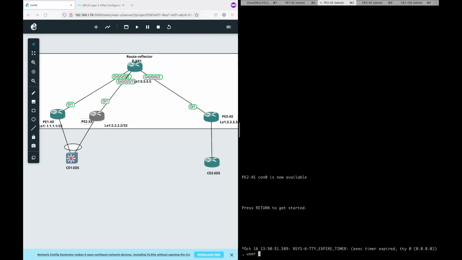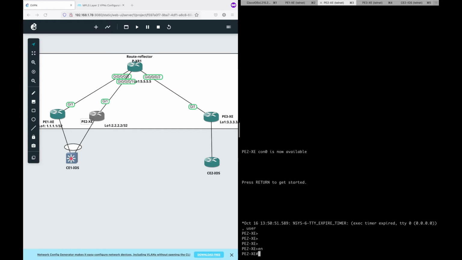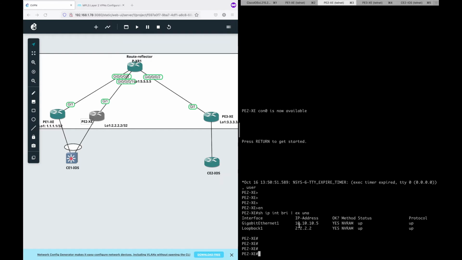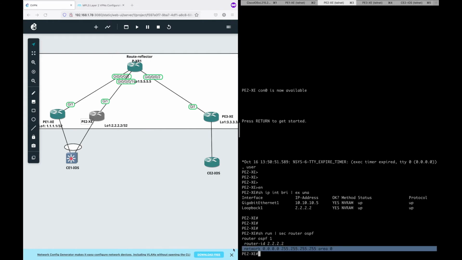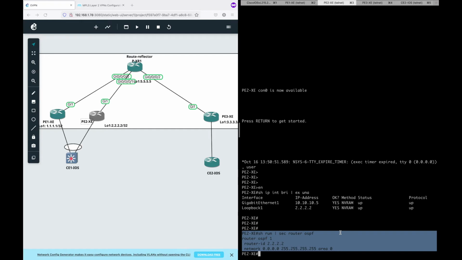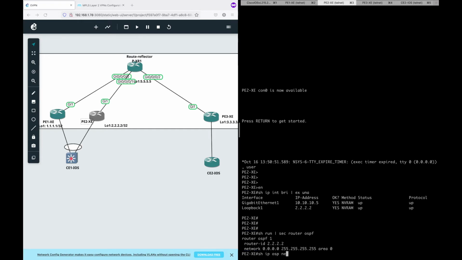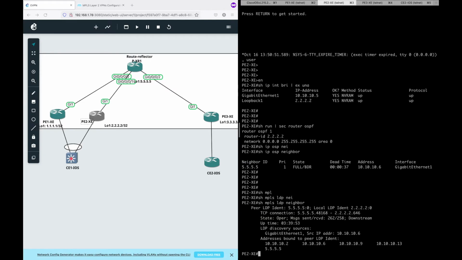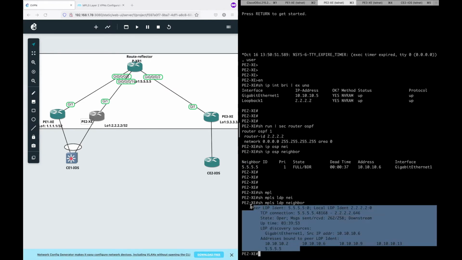Let me quickly jump to the other router, PE3 XE router, and show you the same. Show IP interface brief, exclude unassigned. So I have gig 1 configured, which is going towards the XR router here. And if we see the router OSPF configuration, this is also a very simple configuration. Show IP OSPF neighbor, if you want to see neighborship is up. Show MPLS LDP neighbor. You can see that I have LDP neighborship set up as well.